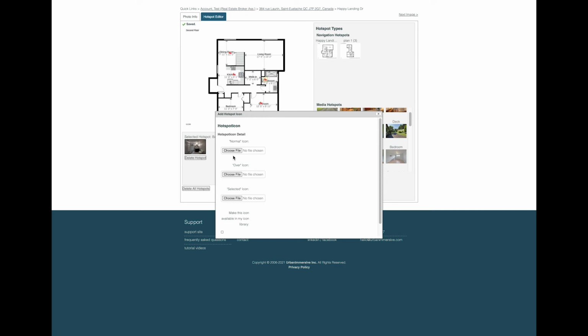You can have the normal icon, which is what will appear on the tour, the over icon, which will appear when the viewer hovers over the icon, and then finally the selected icon, which will appear once the viewer has viewed the image for that hotspot. It is not necessary to have 3 different icons. You can use the same image for all 3 options.